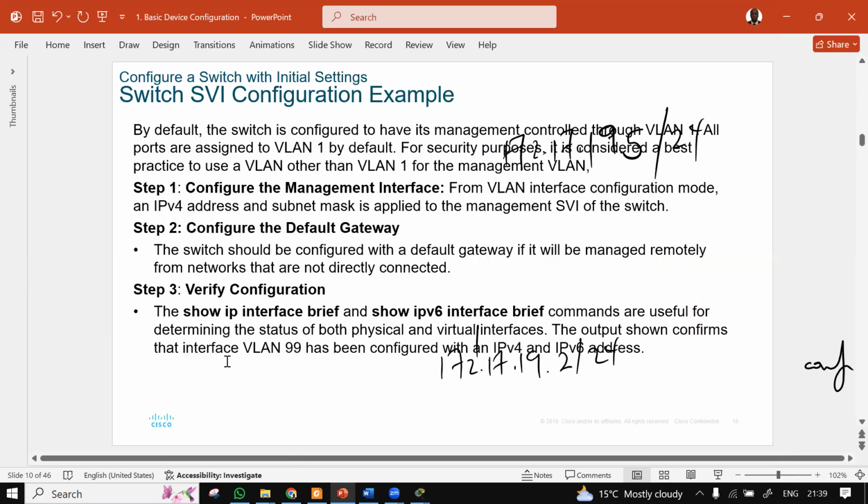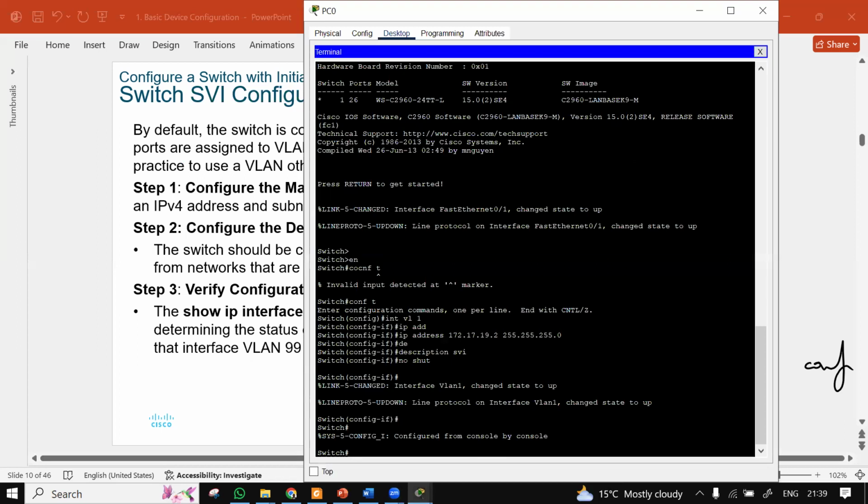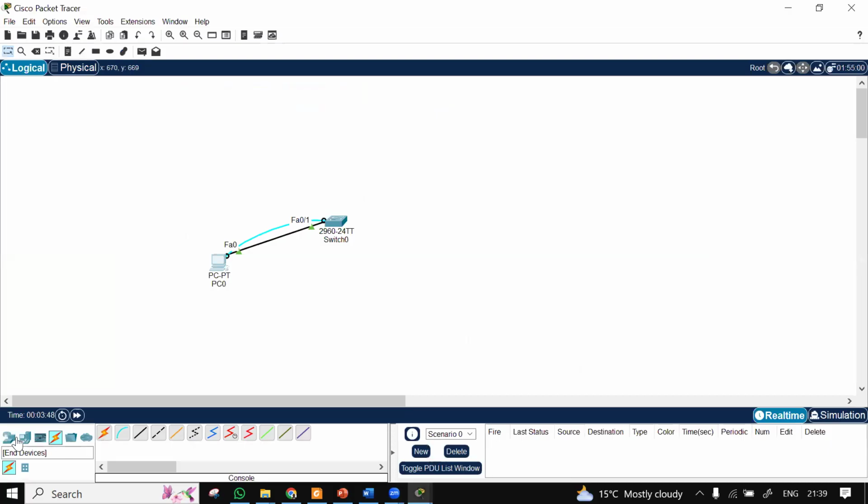We have show ip interface brief and show ipv6 interface brief. I'm not going to use IPv6 because I don't have any IPv6 configurations on the switch. But I can show running configurations. Or let me do this so that it makes more sense with what we are currently doing. Let us add the router there.